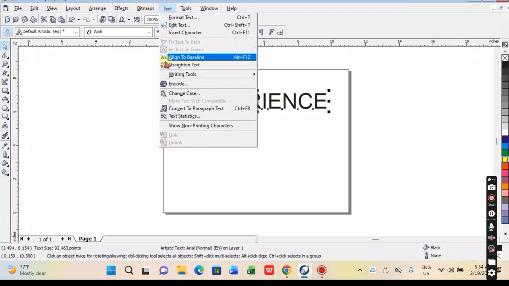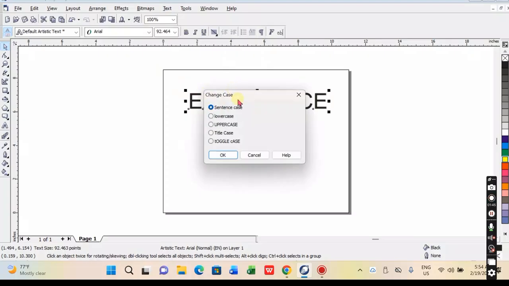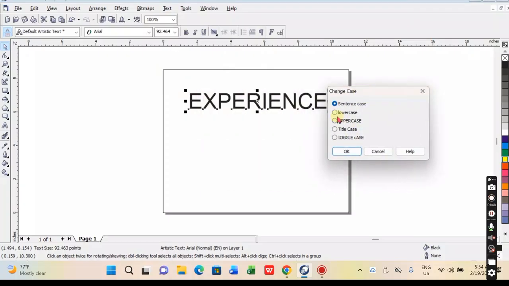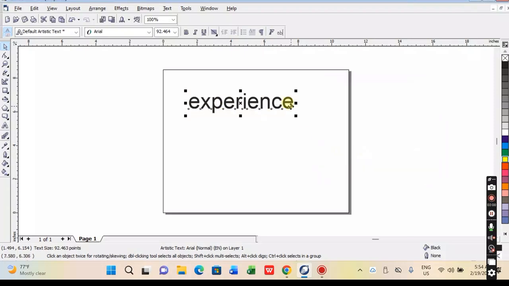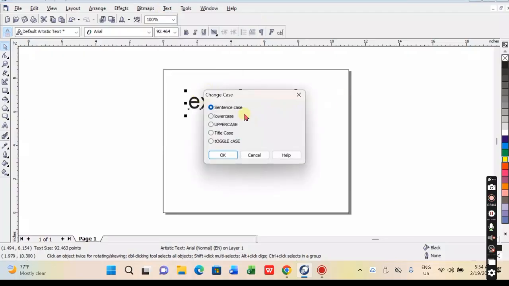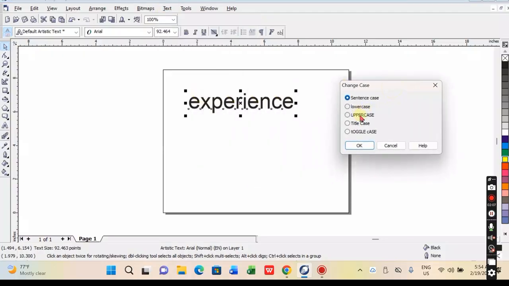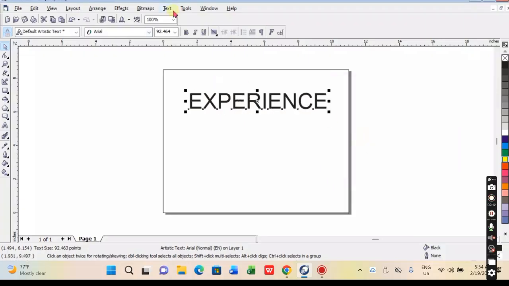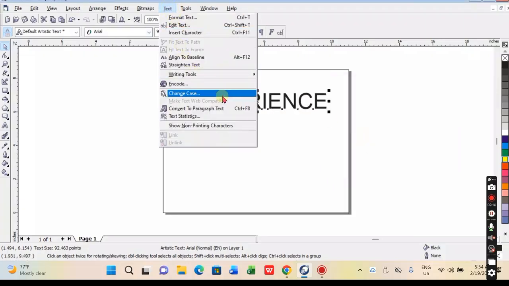Okay, so you can see this experience, and you can come here, and if you want to make use of text encoding, so you are changing the case. As you can see, we have different types. We have lowercase, uppercase, title case, toggle case. Let's see lowercase. Click on lowercase and click OK. Experience. Now everything is in lowercase. So let's come back here, change case, click on uppercase and click on OK. This is uppercase.